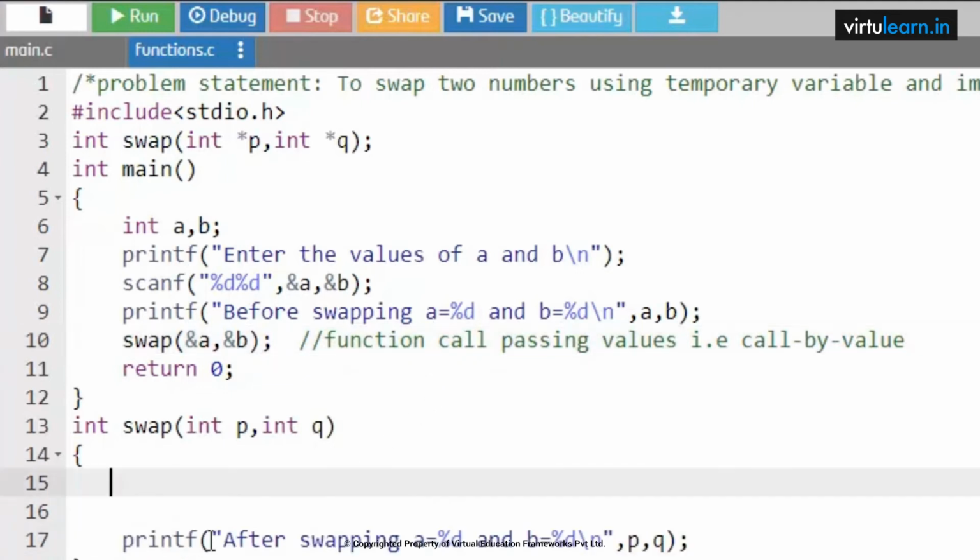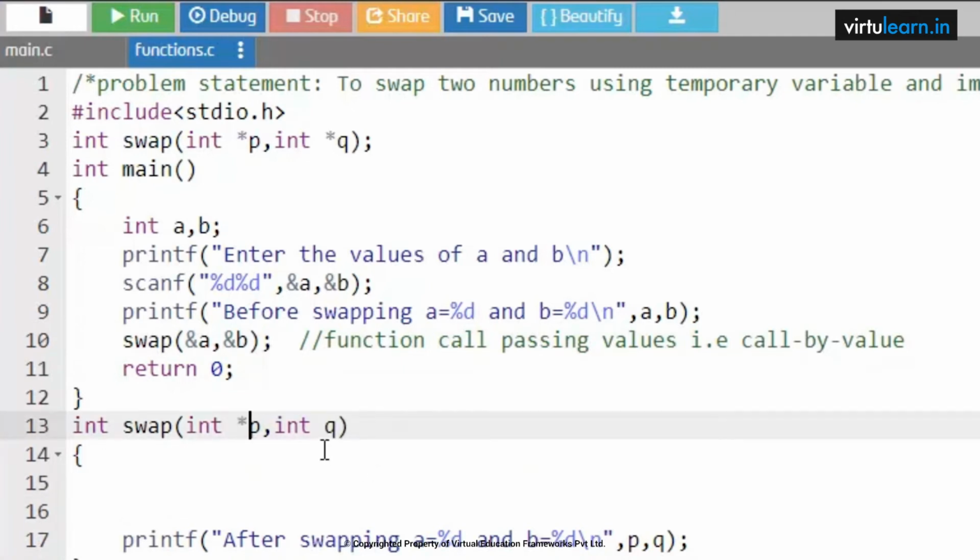Now what we need to change here is int star p comma int star q. So this is call by reference, passing the values using call by reference. Now int swap of int star p, star q is taking the addresses of a and b. A pointer is a variable which takes the address of another variable. So the address of a is given in the place of star p and the address of b is given in the place of star q.